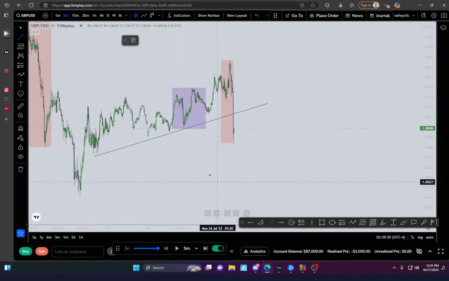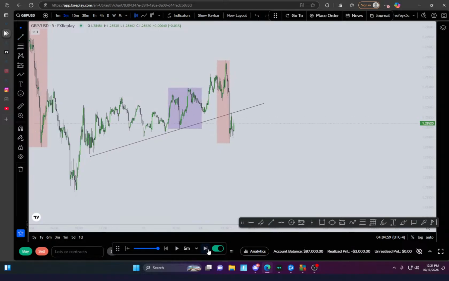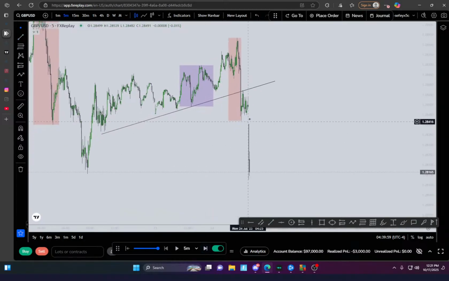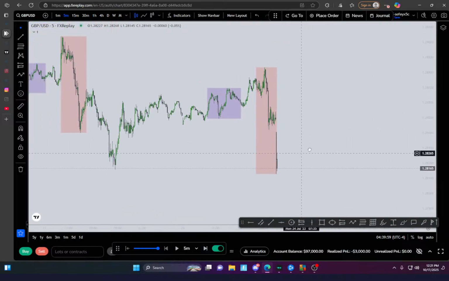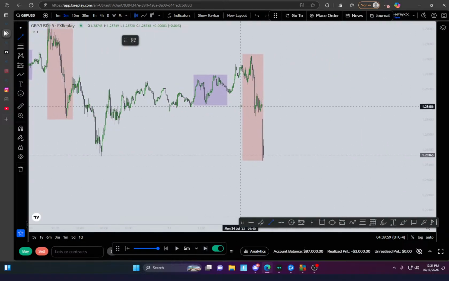So now we manipulate lower, taking out all this liquidity, but it was a lot of speed. Alright, so we go ahead and take out that liquidity with speed. Now we left a lot of imbalance unfilled.